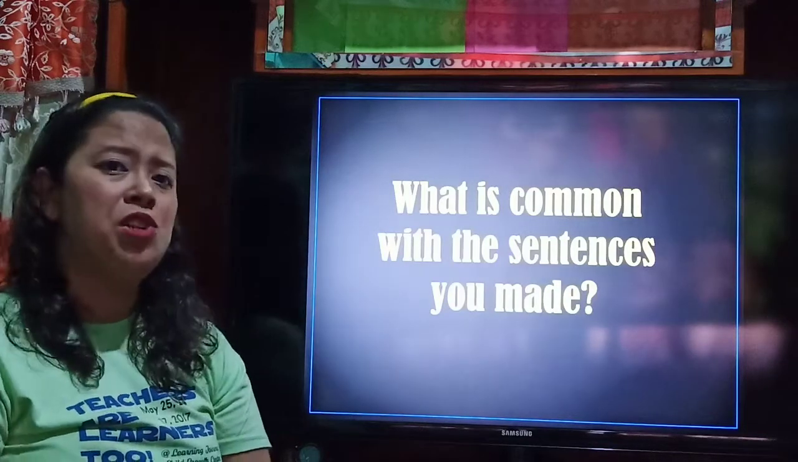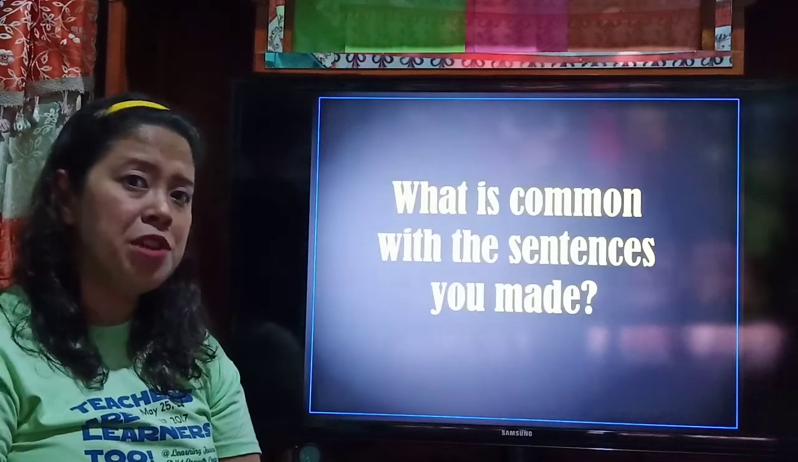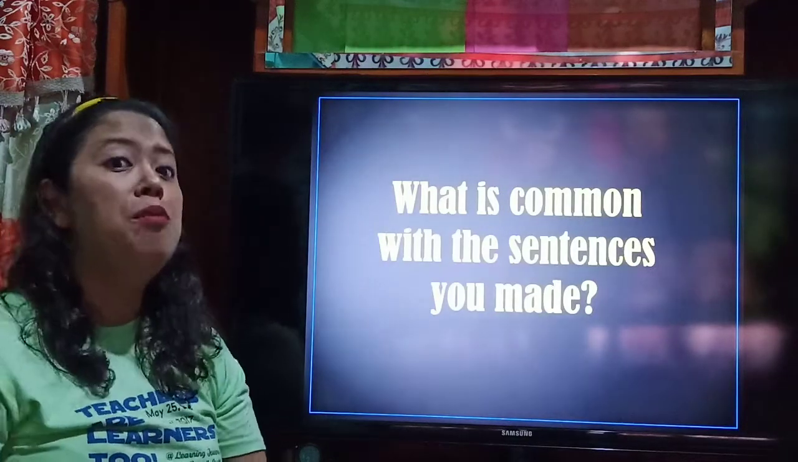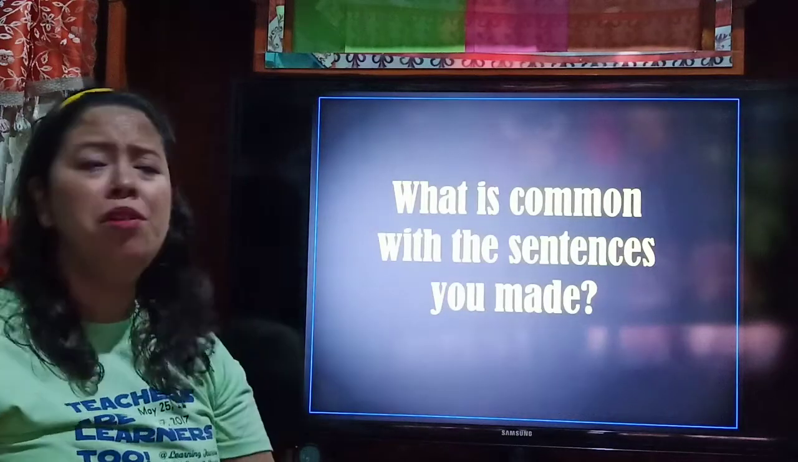Earlier, my instruction is for you to pick a word from the sets of words on the table and then combine them to be able to make sentences. Now, what's common with them?